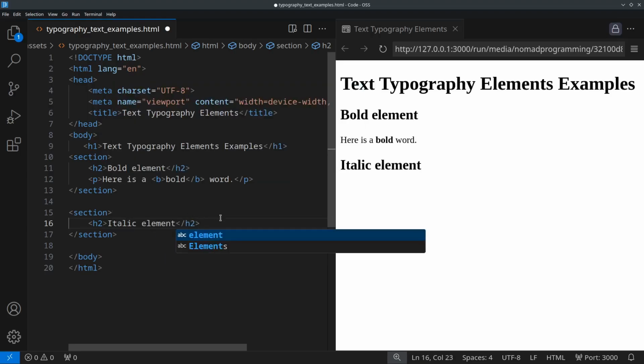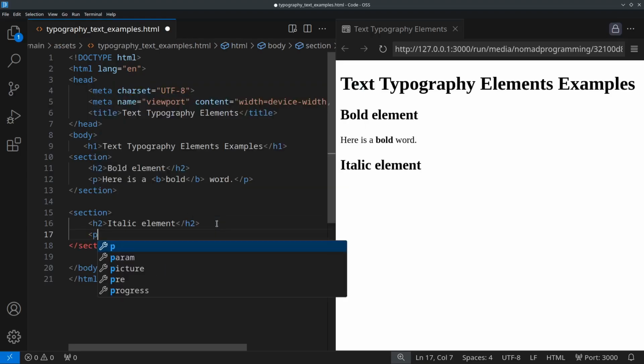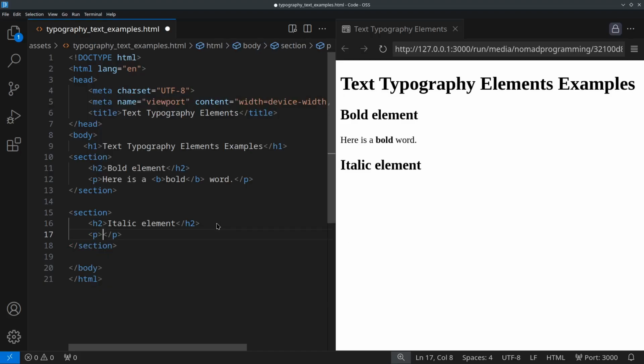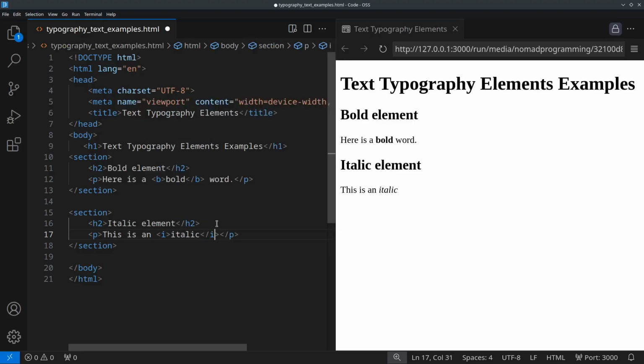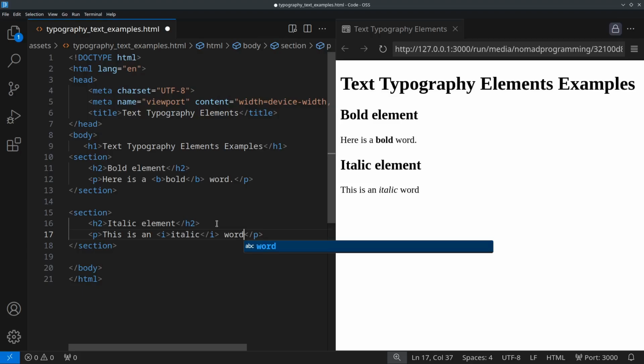and I'm going to add a paragraph and type, this is an. Then I will add the italic element. As you can see, it has an opening and a closing tag. Italic word. So as you can see how the word italic looks.